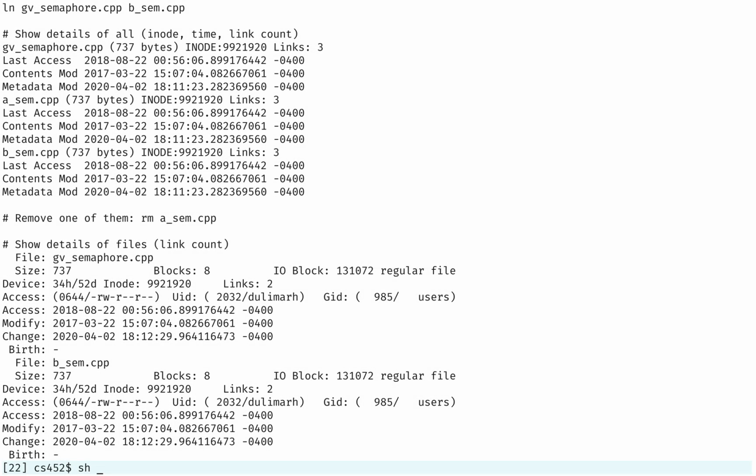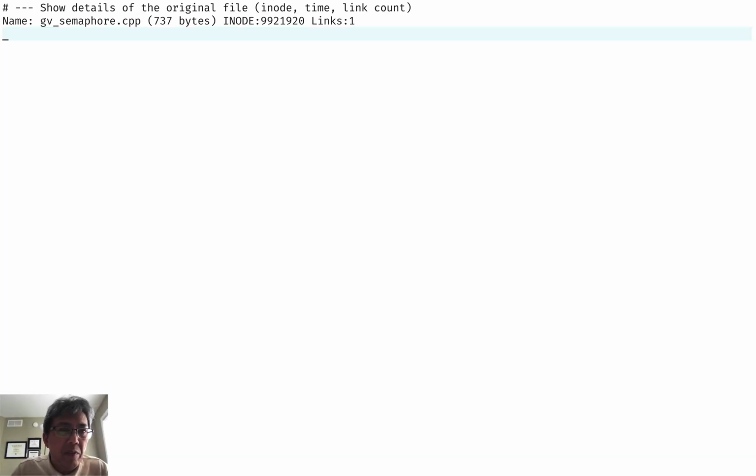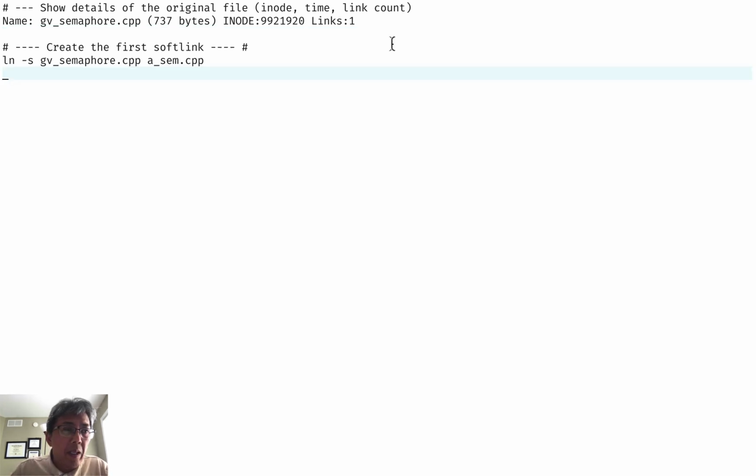Now how about for a soft link? If I run the same demo again, but now for a soft link, I'll be using the same file again. So the same input file, gv_semaphore.cpp with that size and with the inode. And currently the link count is only one. And we create two soft links.